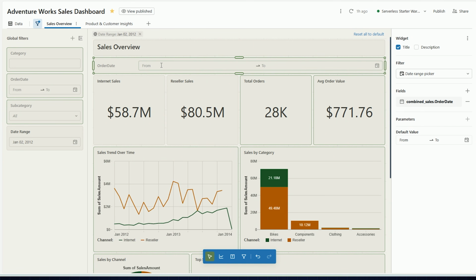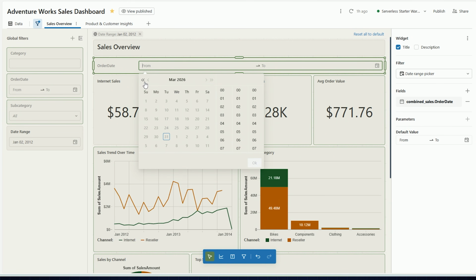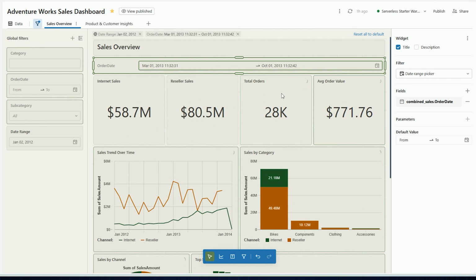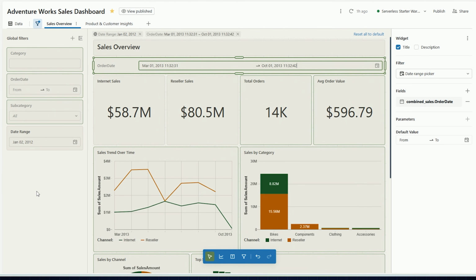So using this filter, I can then choose, let's go to 2015. 2013, March 1st works for me. Press OK, and we'll come back to 2013. We'll go to October 1st and press OK. That's going to change this. Beautiful. So in our current setup, we have a parameter.